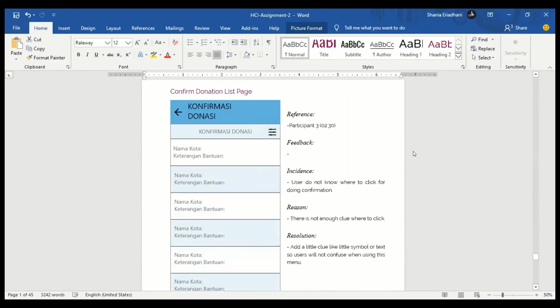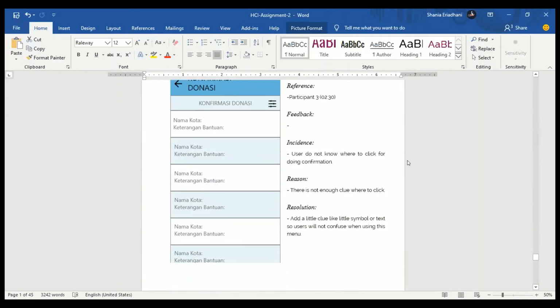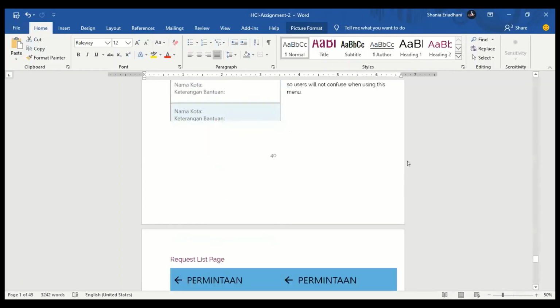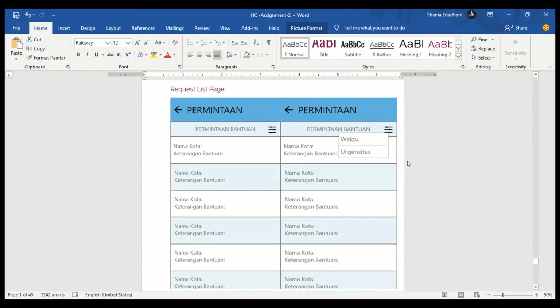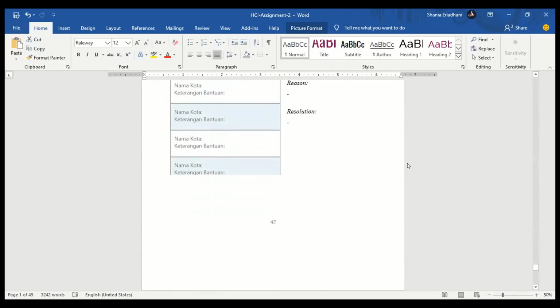And next, the confirm donation list page. We have one feedback from participant 3 at minute 2:30. The incident is the user doesn't know where to click to do the confirmation. The reason: there is not enough clue where to click. Our resolution is to add a little clue like a little symbol or text so users will not be confused when using this menu. And next we have the request list page. For this page, we don't have any feedback.